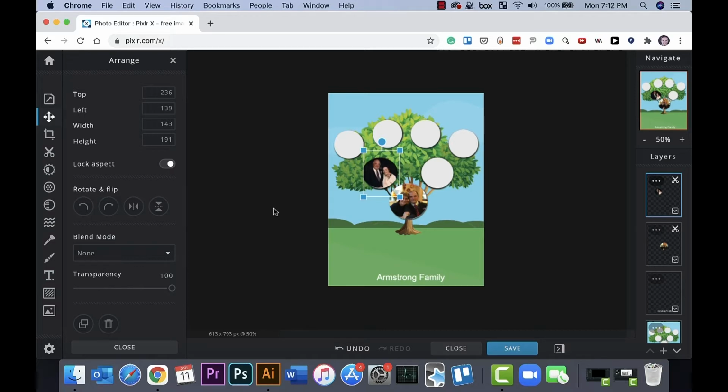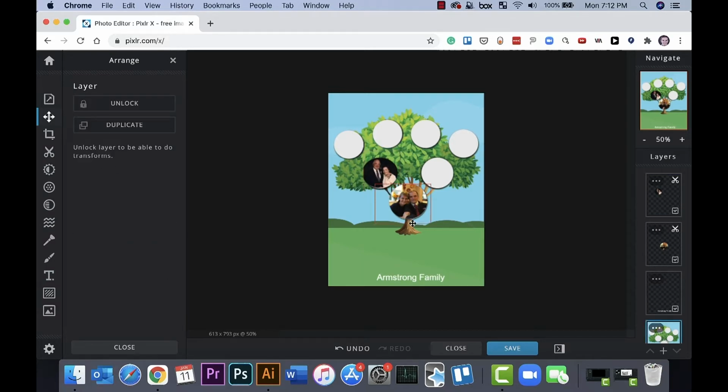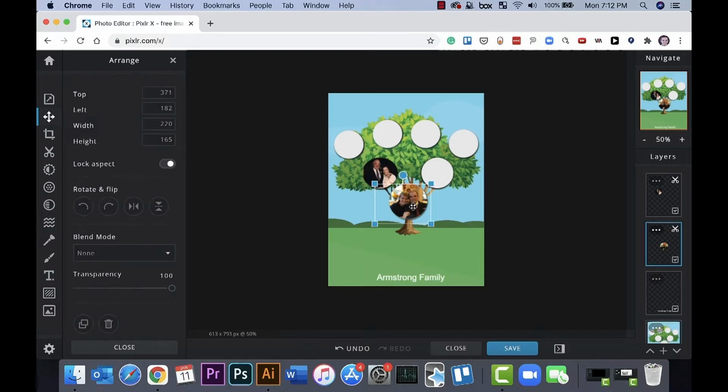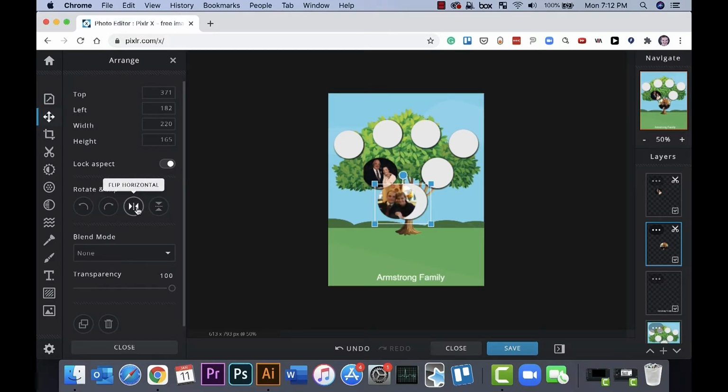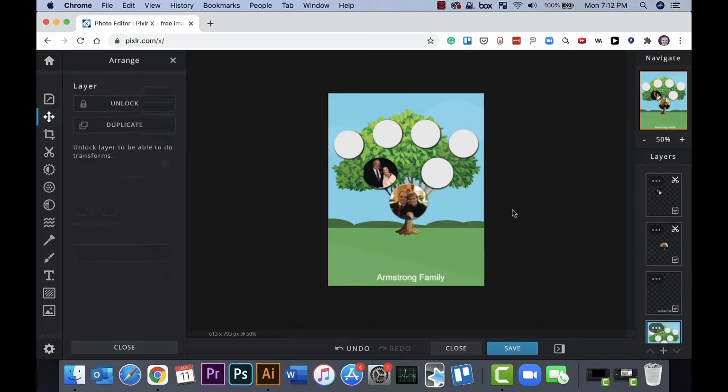So one more thing we'll do, just since traditionally my dad's side is going to the left, I'm going to flip this image. Okay, so I'm going to fill in the rest of these pictures. Feel free to pause and take the time you need to fill in the rest of the pictures of your ancestors.